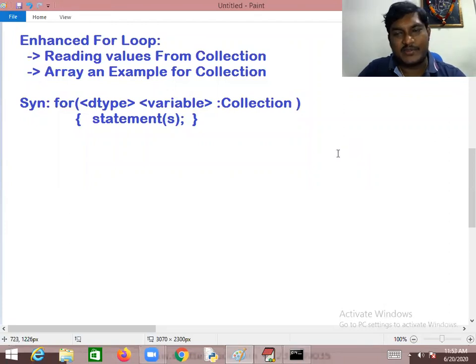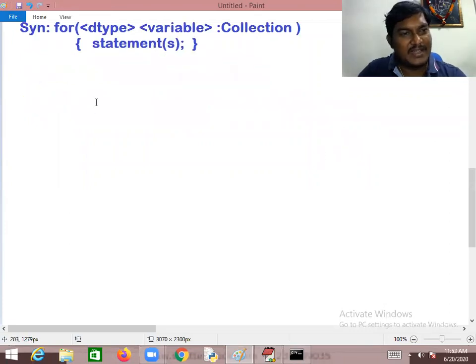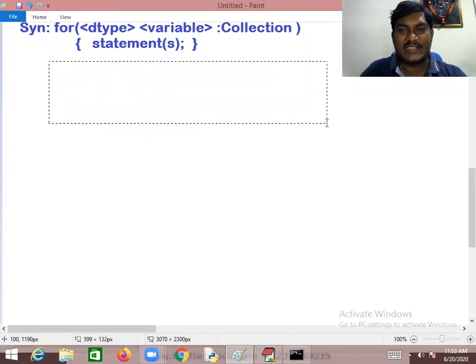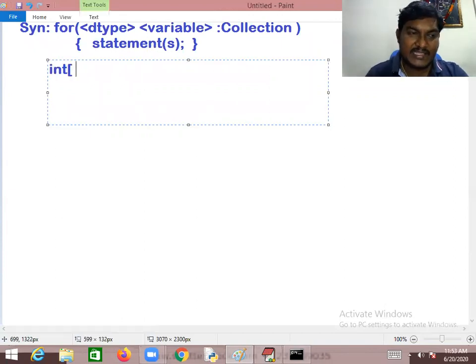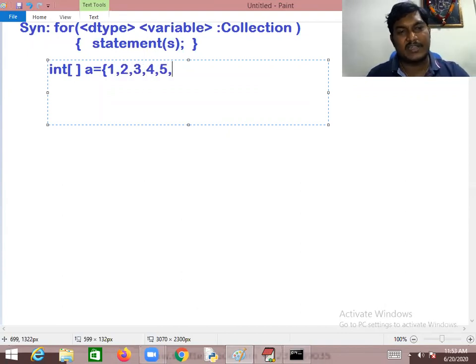You can really enjoy working with this. Now here I'm taking some array collection: integer array a equal to, say, 10, 20, 30, or whatever numbers. That's up to you. You can go with any numbers of type integer, but for ease of understanding, I will be taking 1 through 5.